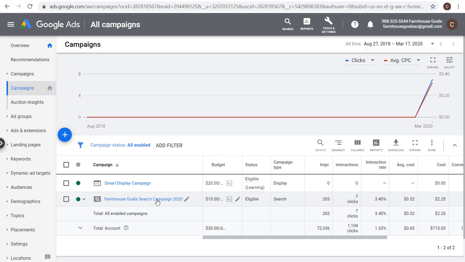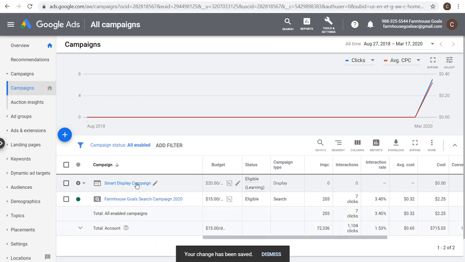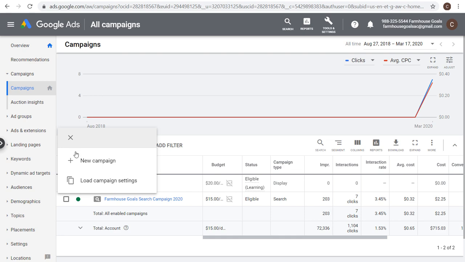So the last thing I want to go through in this video is some of the different display targeting options if we're not going to be running this display campaign. So what we can do is click on pause here, just pause my smart display campaign for right now. Click on the plus sign, create a new campaign.